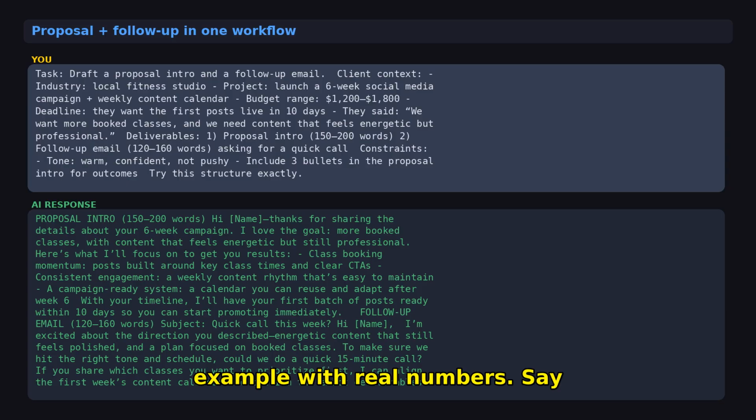Before/after example with real numbers. Say you spend 45 minutes writing a proposal intro and 20 minutes crafting a follow-up. That's 65 minutes. If OpenClaw helps you produce a solid first draft in 15 minutes, you save 50 minutes per proposal. If you send 2 proposals per week, that's 100 minutes saved weekly. That's about 4 hours per month, enough time to either take on 1 extra small project or do deeper client work.